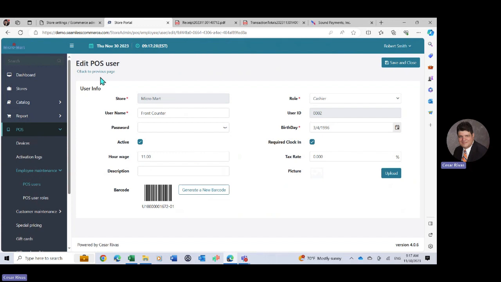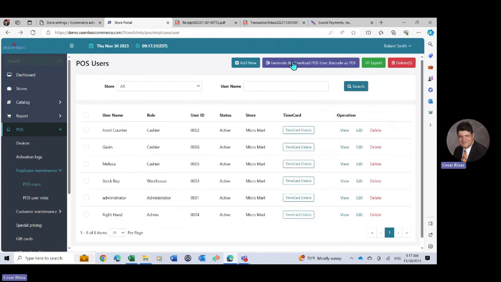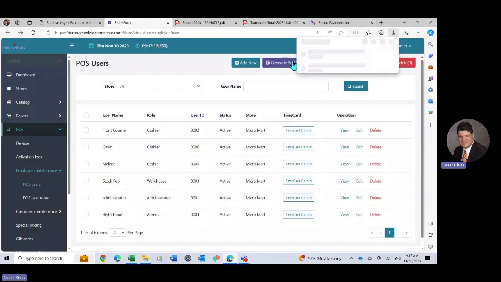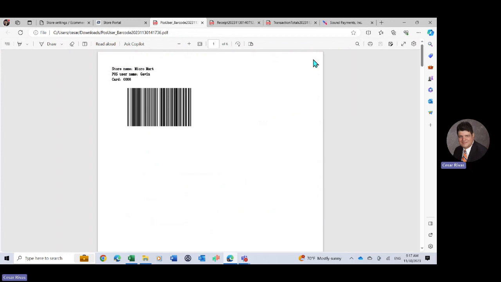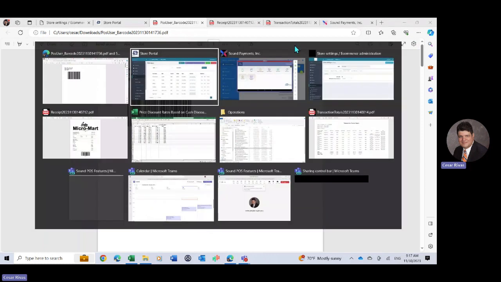You saw where you can print out your barcode on the terminal. You can also print out your barcode here, just to generate and download POS user barcodes. So these you can print onto a label and then stick it onto a badge, employee badge or something like that. Now, if you want to control your hours, you've got your time card stuff here.